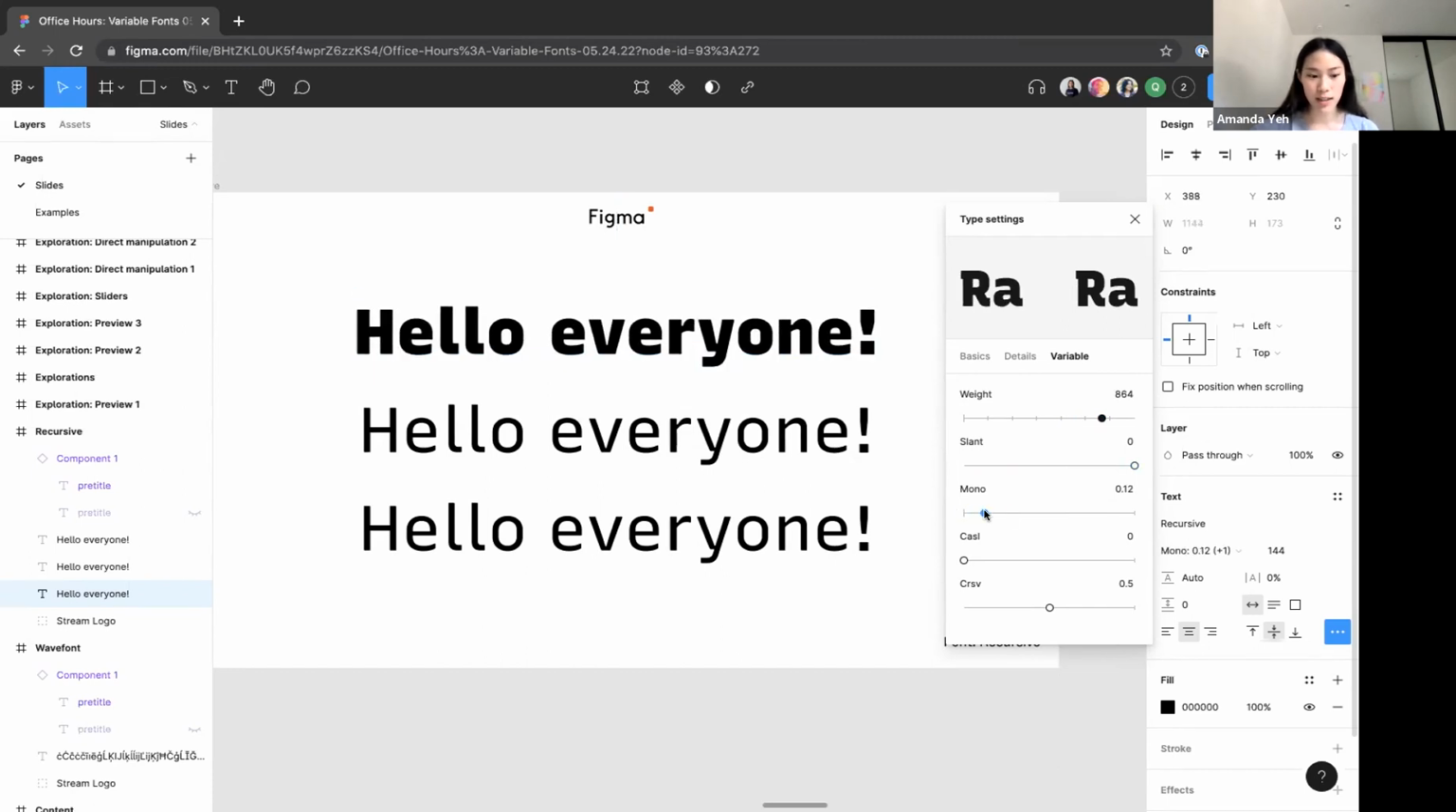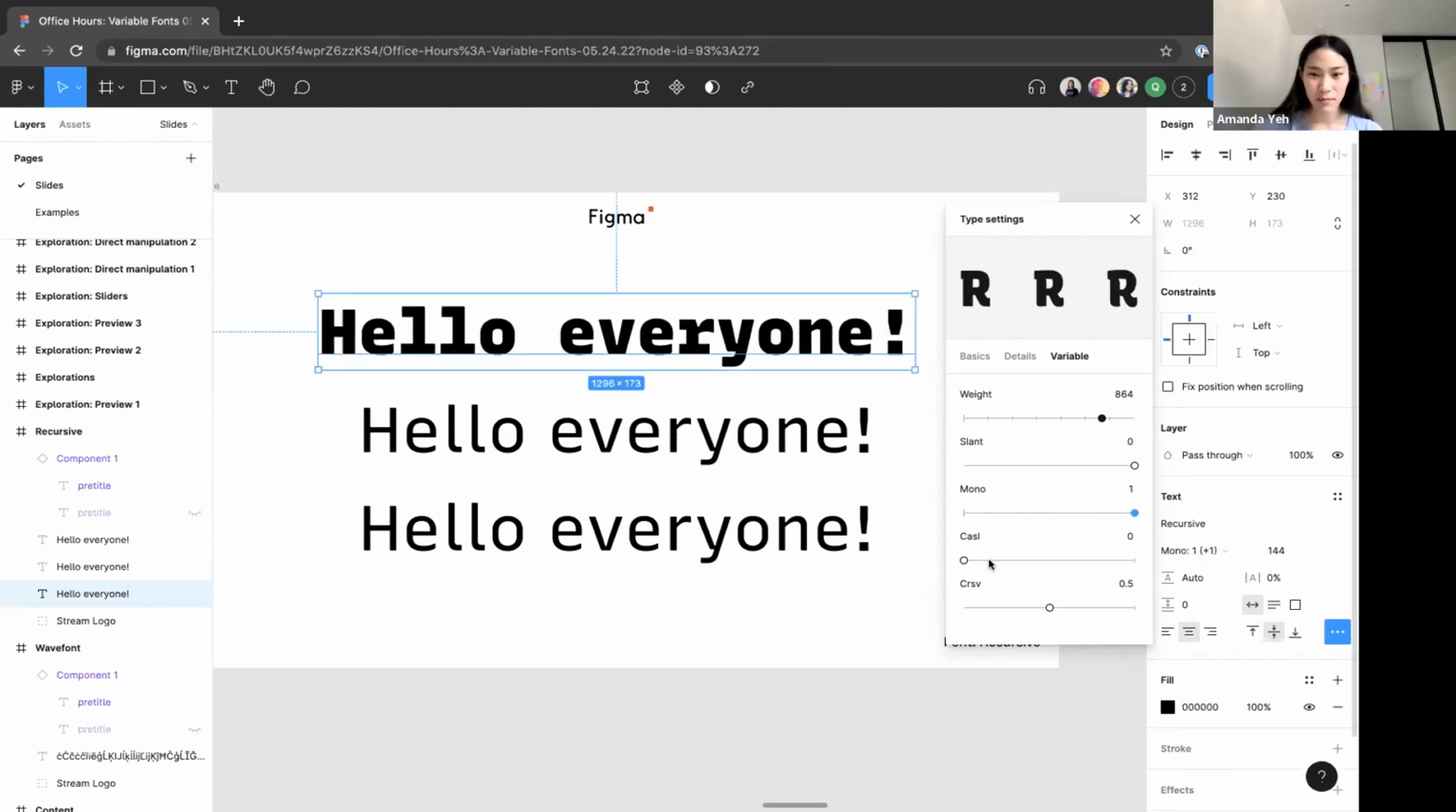Mono changes whether the font is a monospace font or not. Casual, as I turn up the casual slider, the typeface resembles more of brush lettering. And cursive changes how cursive the font is by swapping out the glyphs.